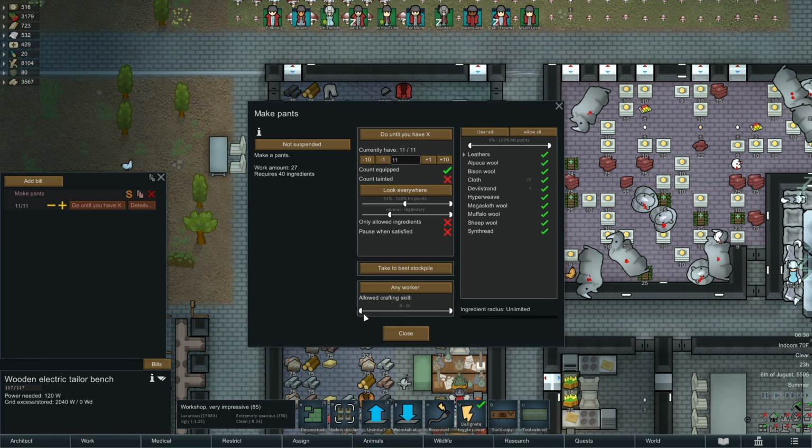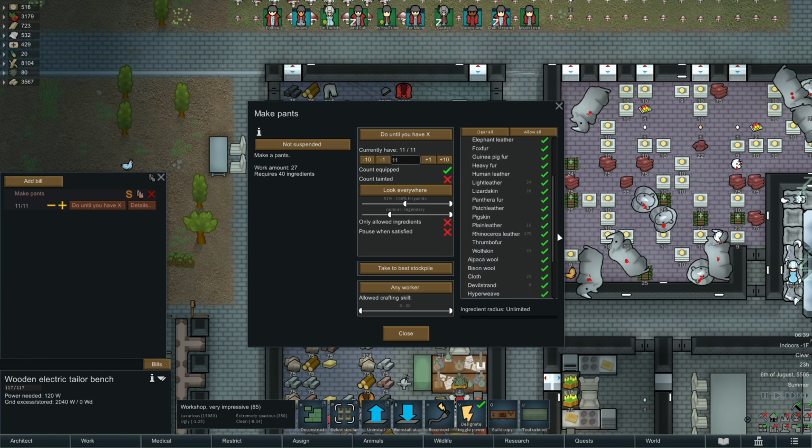This can be useful if you are making clothing out of a valuable resource that you don't want a novice tailor to waste by making poor quality items. On the right side, you can choose what materials you're okay with your tailors using to make this clothing item. So if you want to make your parkas all out of the warmest material, such as thrumbo fur, you can do that over here.